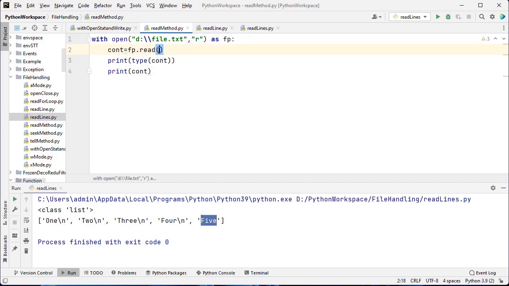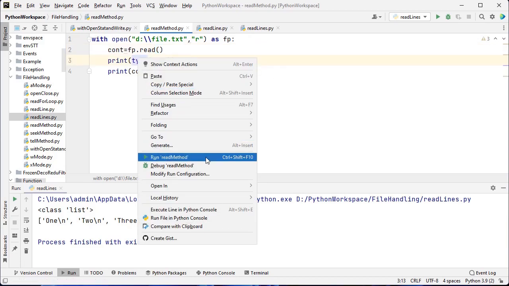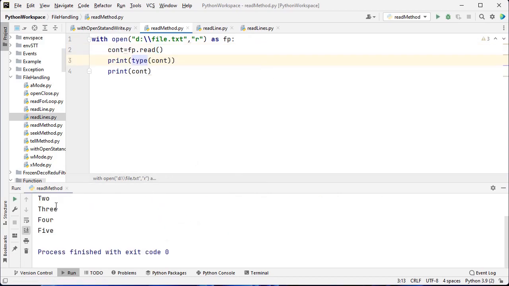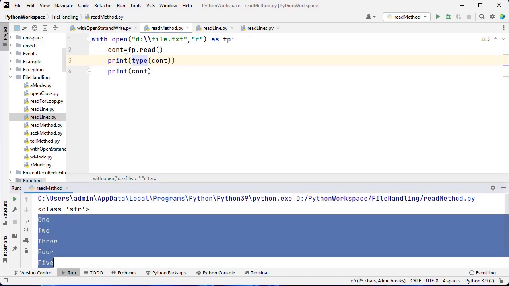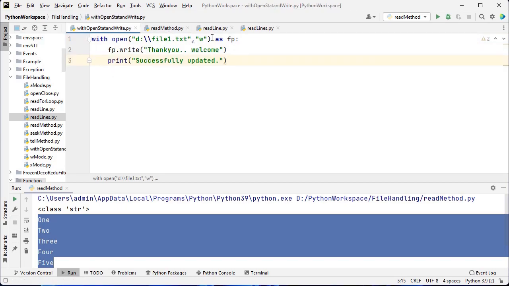Now I delete this integer value and execute the same again. Here I got all the content from the specified file. Got it? We have completed the read method, readline method and readlines method, and how to open the file using the with statement.